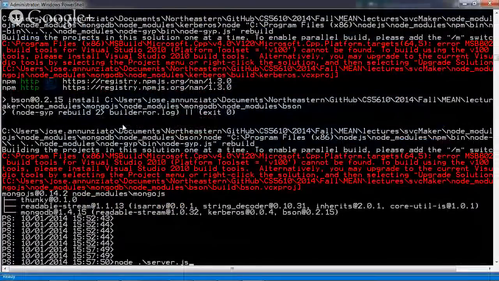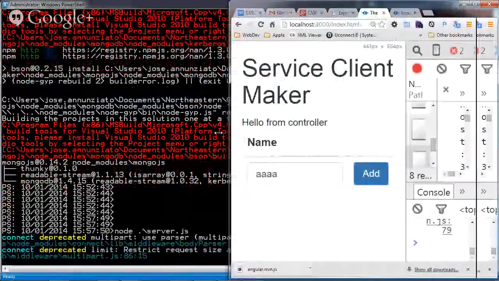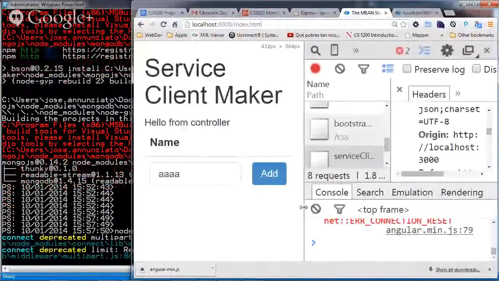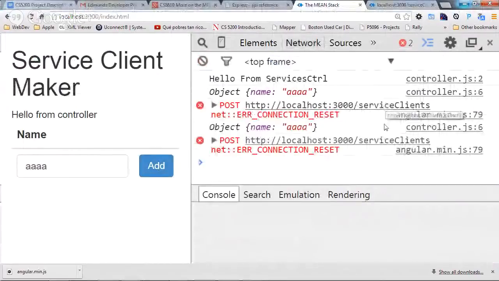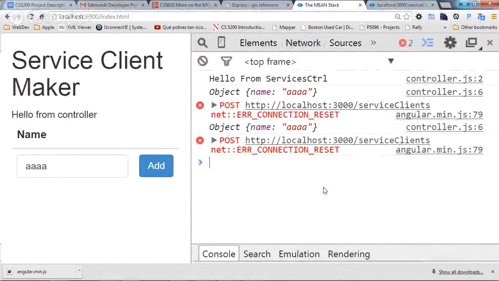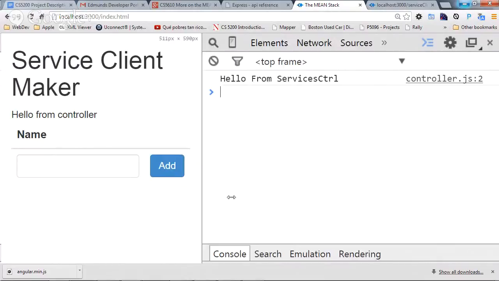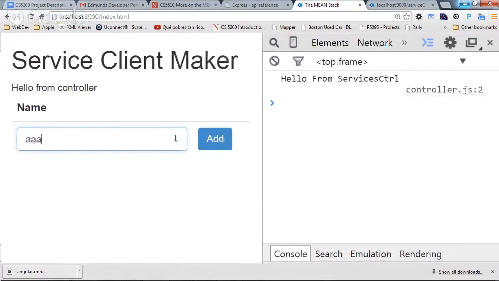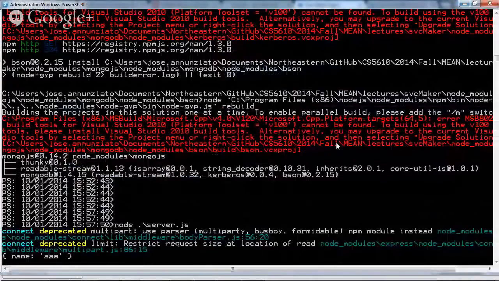So let me restart the server. Okay. And we're going to insert something here. What's this complaining about here? Wait. Post. Wait, what? Oh, okay, that was before. So I'm going to post AAA and post it. And it didn't come back. What happened here? Did it complain? What happened?